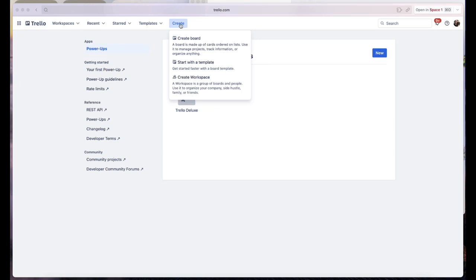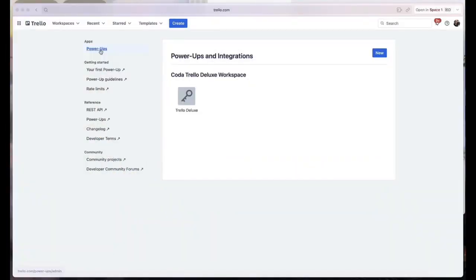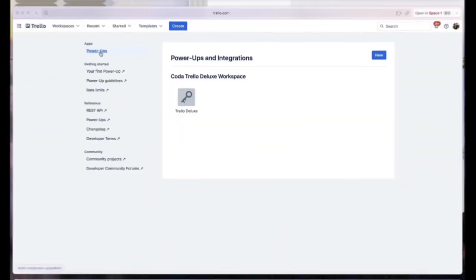So this week, we've got something special lined up. Many of you followed along with our last video, and now it's time to dive deeper. We'll show you how to generate the API key and token when prompted upon integrating Trello into Coda. We'll walk you through each step, making it easy and hassle-free. So grab a cup of coffee and let's get technical.